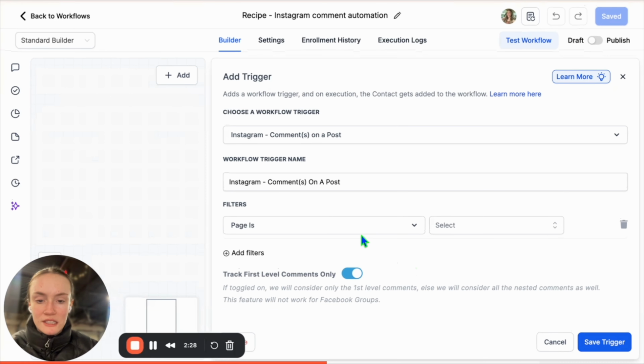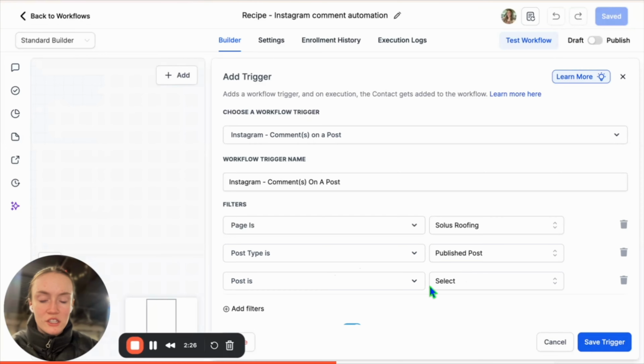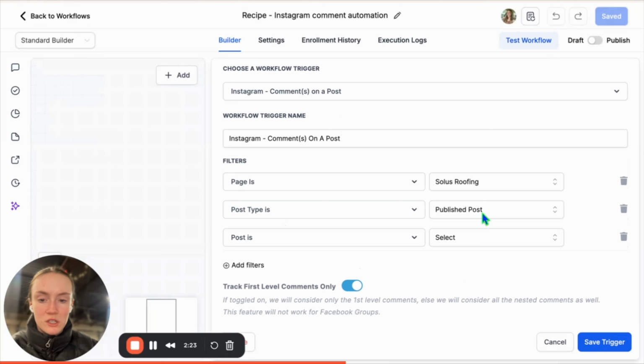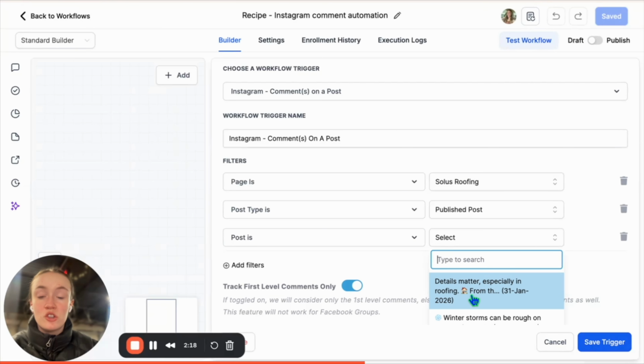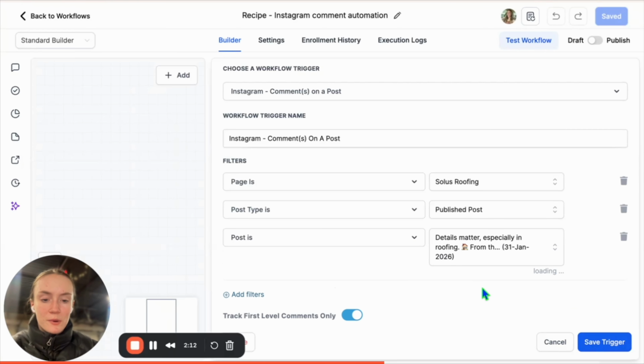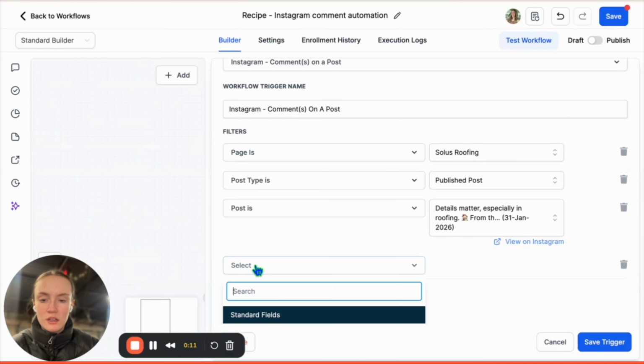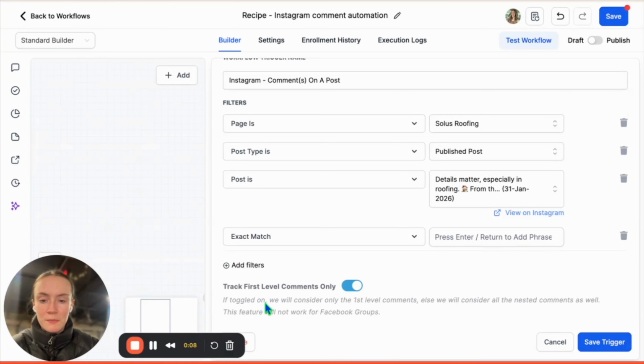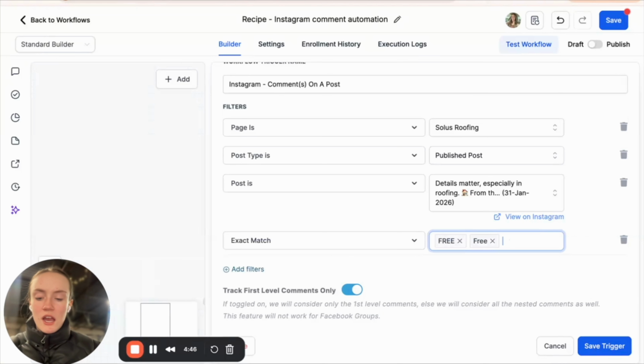What we're going to do first is select page is. You're going to select your Instagram page, post type is published post, post is, and you're going to select the post that you said, hey, comment this word and I'll send you this. So I'm going to put this post right here, go add a filter. You're then going to go exact match and you're going to type in whatever your comment word would be. I'd make the phrase short and simple, but create a few different versions of the word that you're saying to comment, because sometimes people mix it up and you don't want to miss any leads just because somebody capitalized a letter.